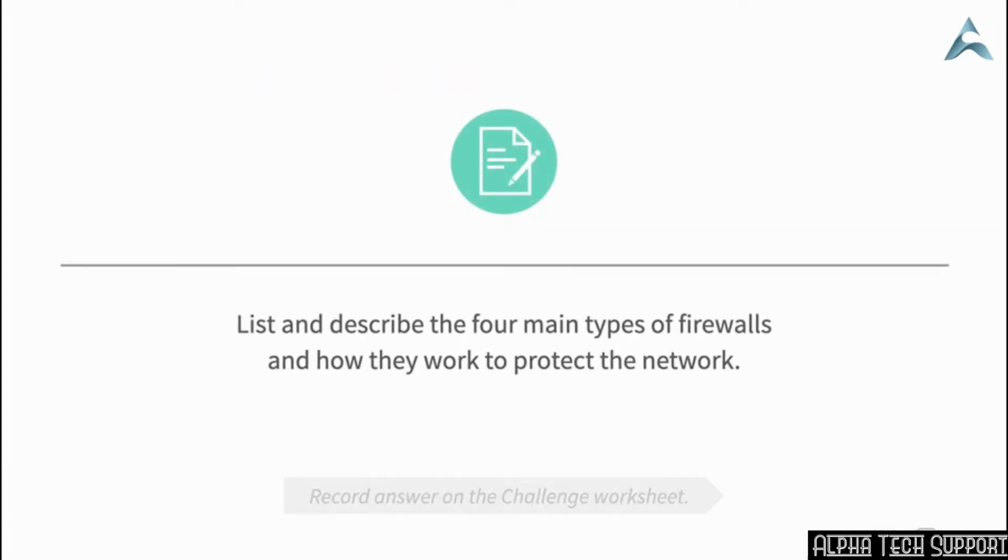Now let's test your knowledge. On an enterprise network, there can be several types of firewalls. List and describe the 4 main types of firewalls and how they work to protect the network. You can record your answer on the challenge worksheet.